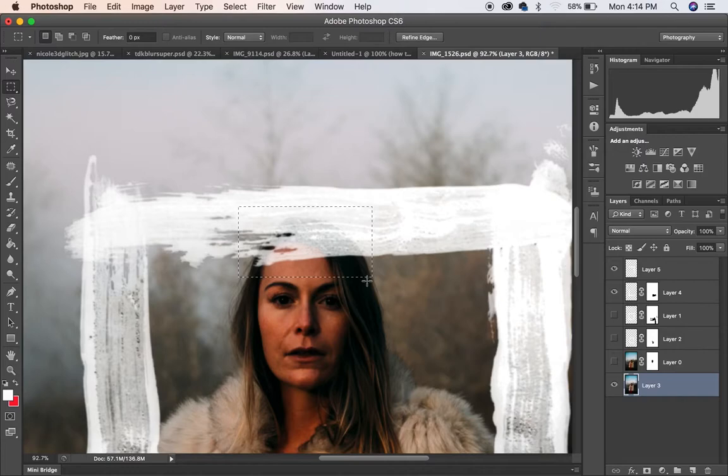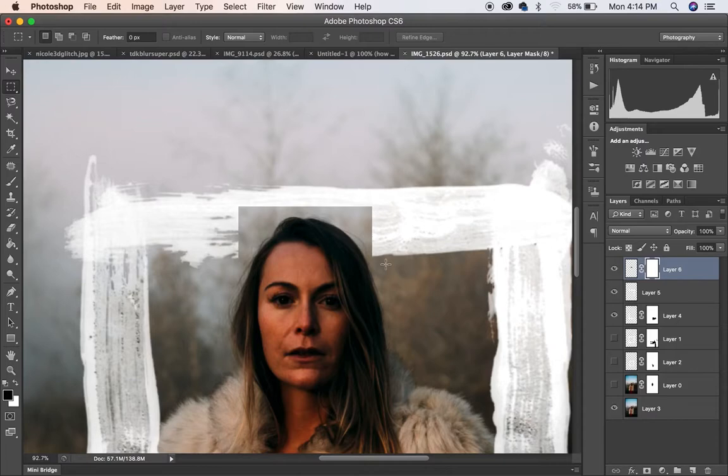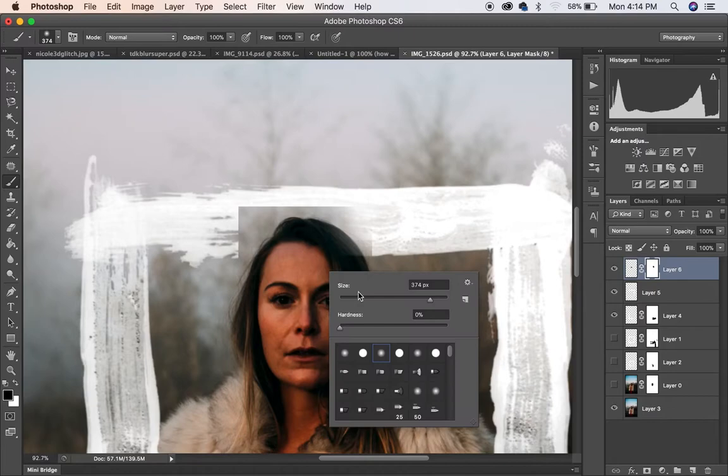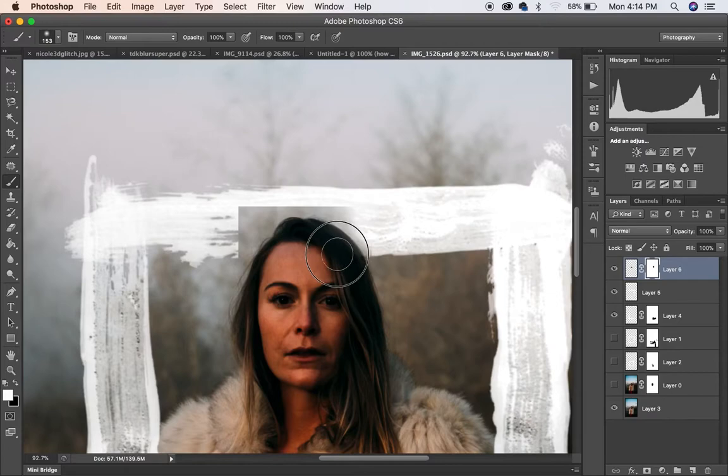So we'll do this. Make sure you're on this layer here. Push Command J. Bring this to the top. Now, we'll make this a layer mask. Go to the brush, and then we'll. This one's too big. And then we'll simply just erase that part out. And, for the sake of this tutorial, I'm doing this kind of fast, but you get the point.